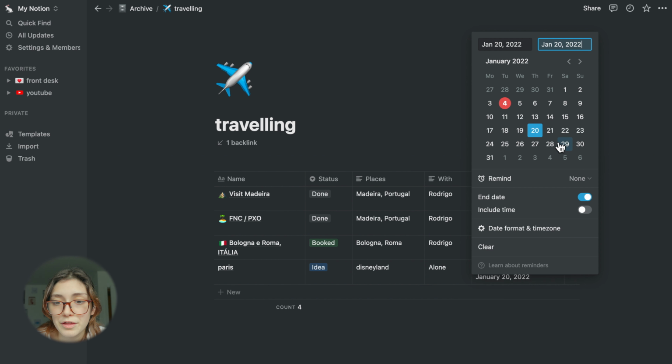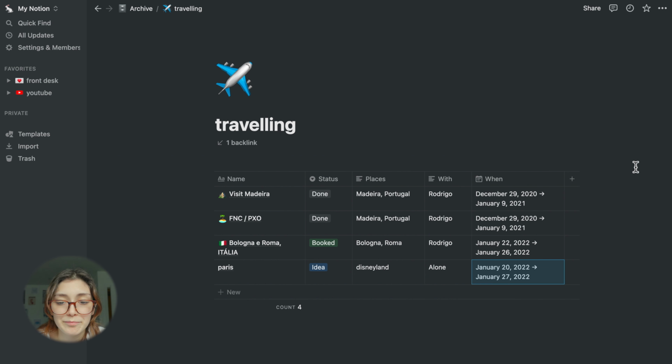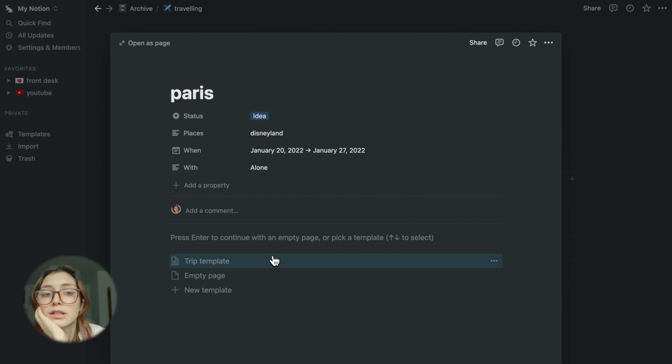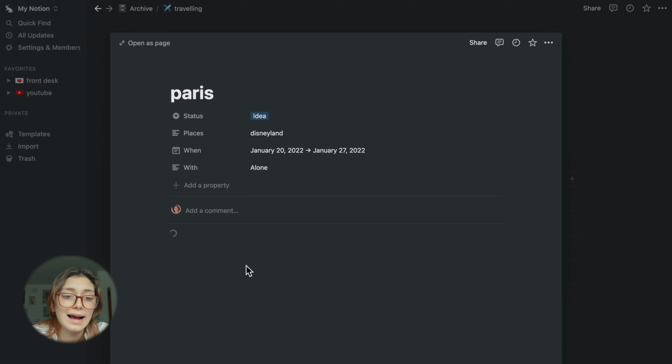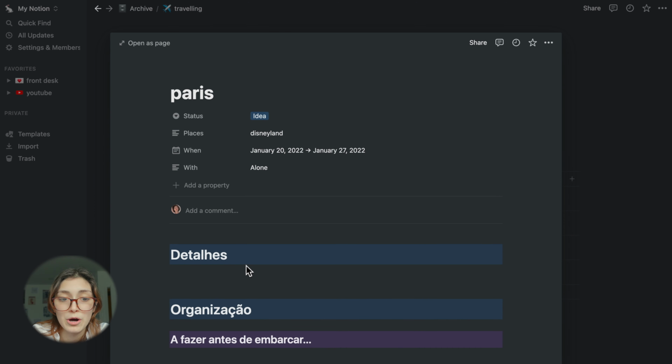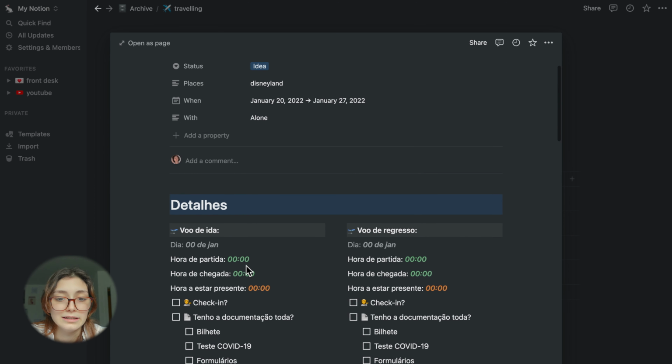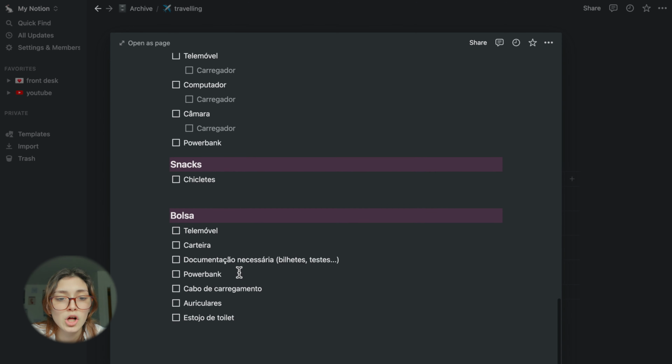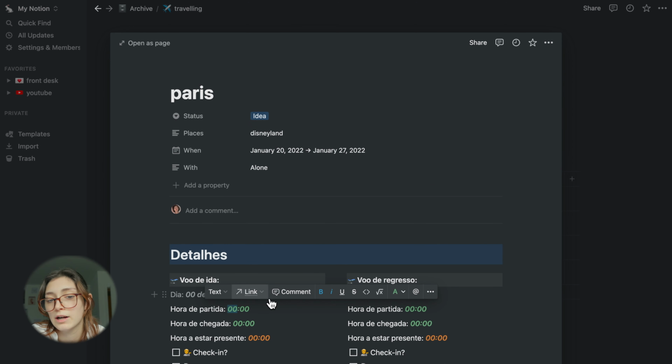On the 20th until the 27th. So now I can open the page and I have two options. I can either make an empty page, meaning there's nothing on there, I write whatever, or I already made a template. So it basically adds the structure I had on all my other pages. So again, the details, and I can just change the day, change the time. So it's basically all here, and then obviously I can now tailor it to this trip in specific.